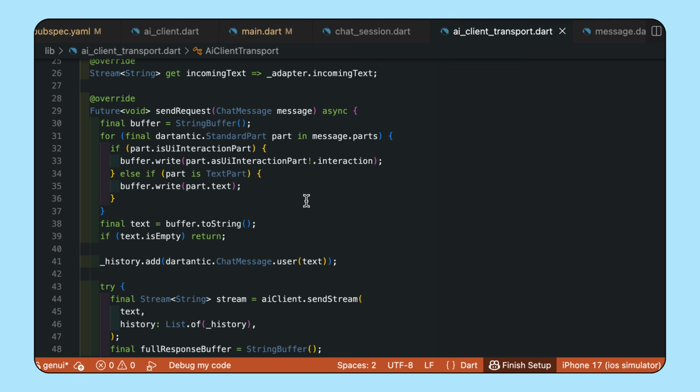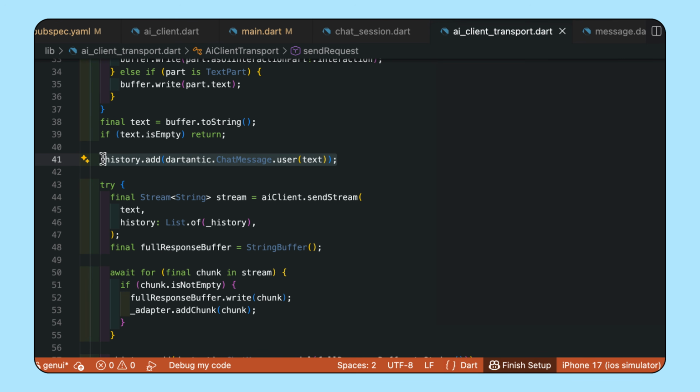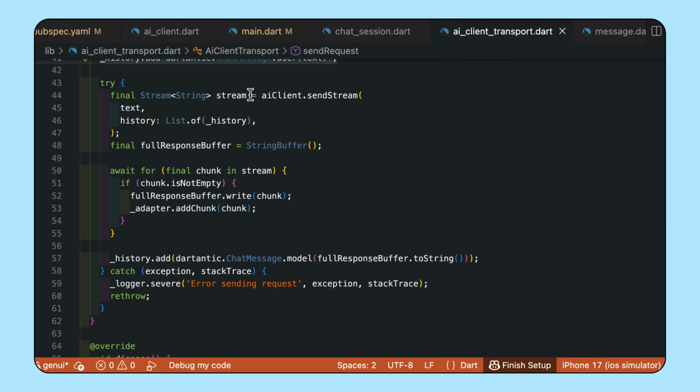So you can see here, my job is to take information from GenUI and give it to Dartantic. I'm just creating a string buffer here called buffer. And then I'm looking through this chat message that I got from GenUI, taking the parts out of it and writing them into that string buffer. So again, it's all just tokens at the end of the day, so it's going straight into a string. And then it gets added here to the history, the ongoing conversation with the agent through Dartantic. And then right here, you can see where that gets sent off.